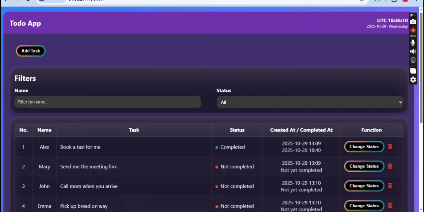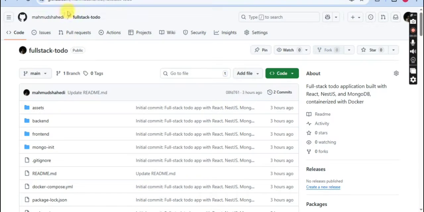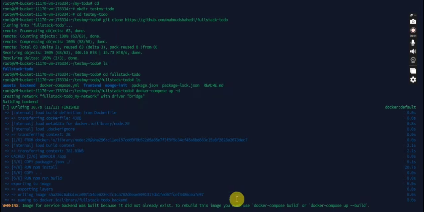This application is built with React for the front end and Nest.js for the backend. The database is MongoDB, which stores our tasks. Everything runs on Docker using Docker Compose. You can see how to clone and use this application.